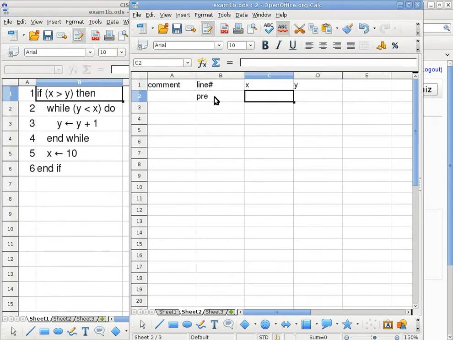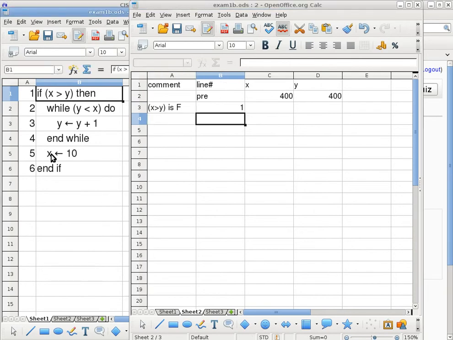The first line has to be a pre-line to indicate the precondition of the variables. In this case, it's 400 and 400. The next line indicates what line 1 does. Line 1 is evaluating the condition: X is greater than Y is false. Since this is a conditional statement and there's no else corresponding to it, when the condition is false, we get out of the entire conditional statement.